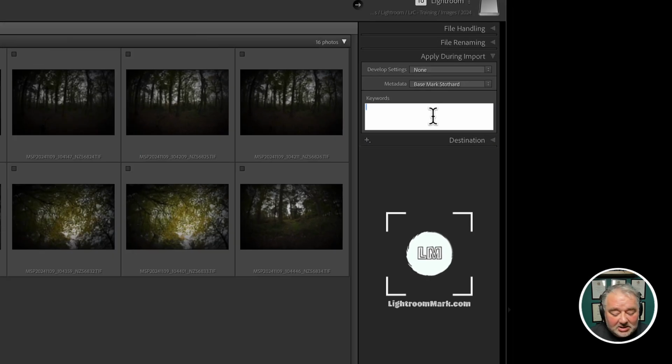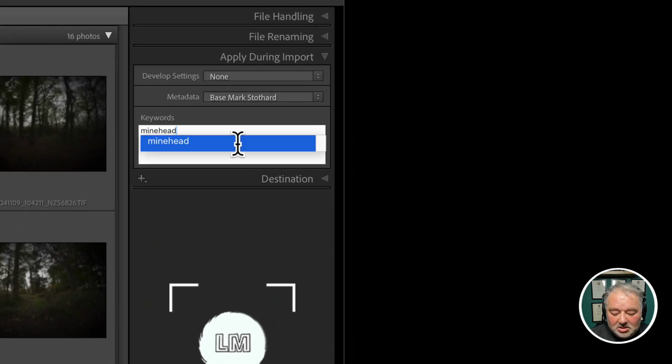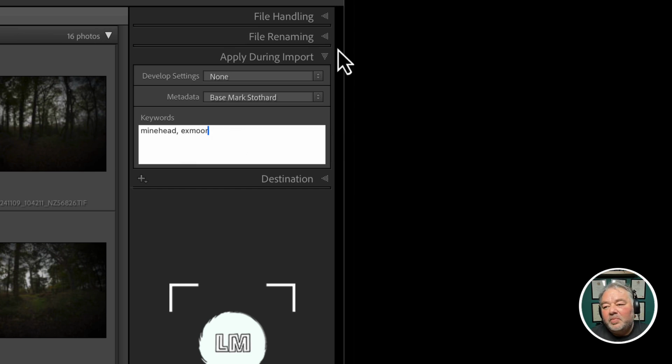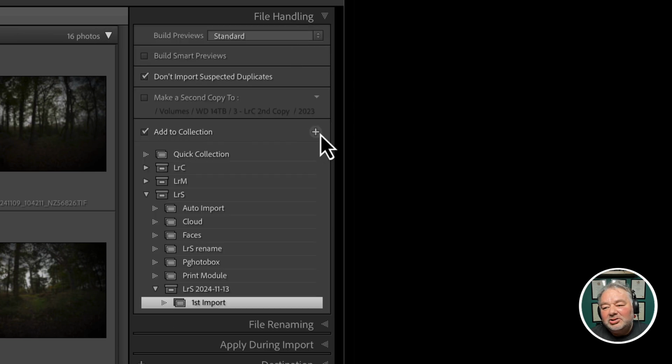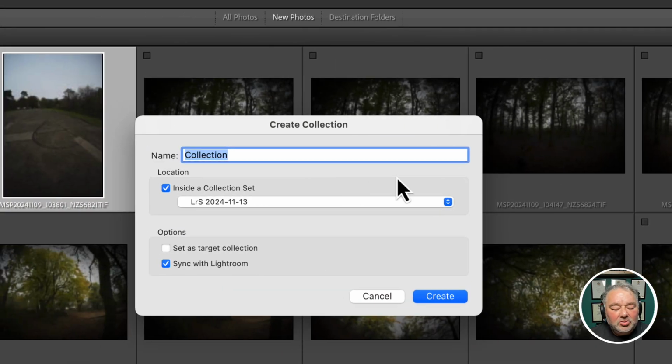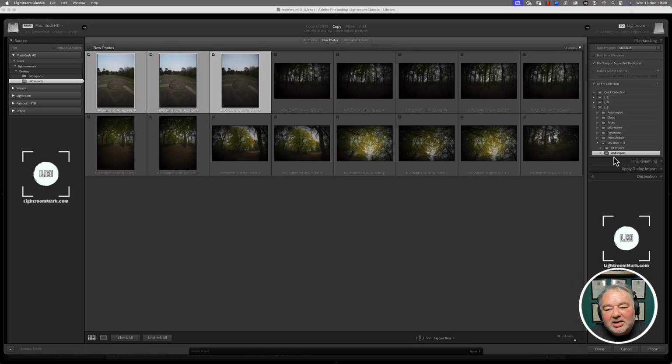There's my metadata. I'll type in Minehead, comma, Exmoor. There's Exmoor already in my keyword list. And during the import, I'm going to add them to a collection. And to show you, I'm going to put them in a new collection. So this is second import. I don't need to sync them to the cloud. Press create. And now it's created me that collection. So both do the same thing.